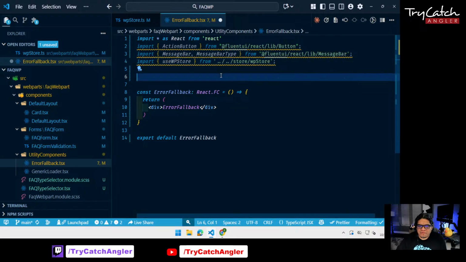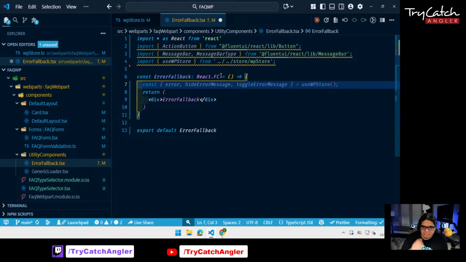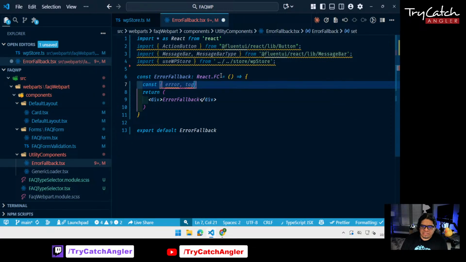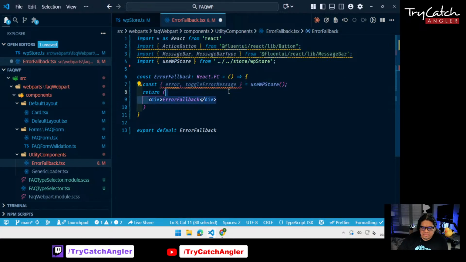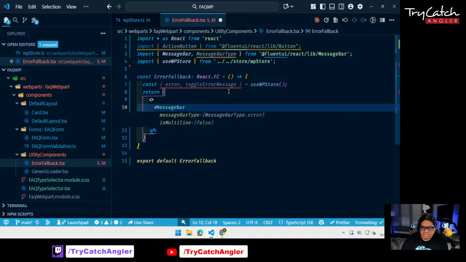And so in our error fallback, we're going to bring in the error and toggle error message. And we're going to use the web part store to retrieve that. Okay. All right. And then in our return statement, here's where we add a React fragment. And inside of a React fragment, we're going to have a message bar.